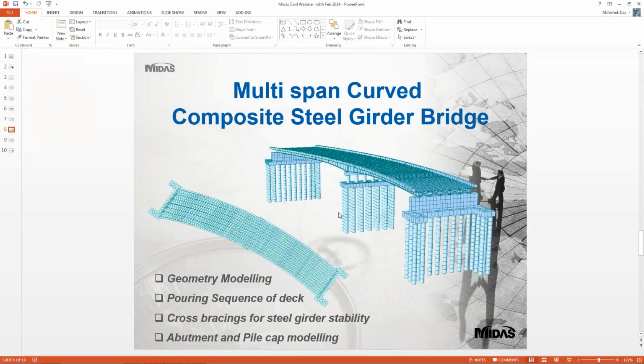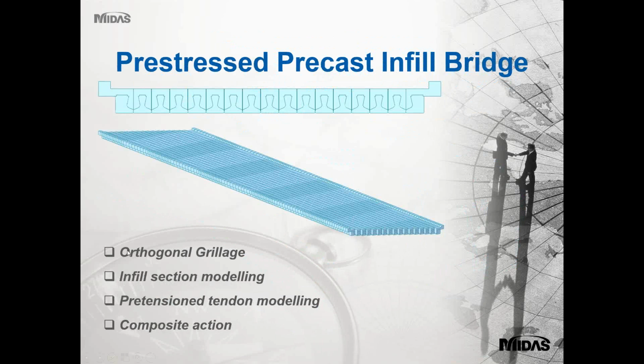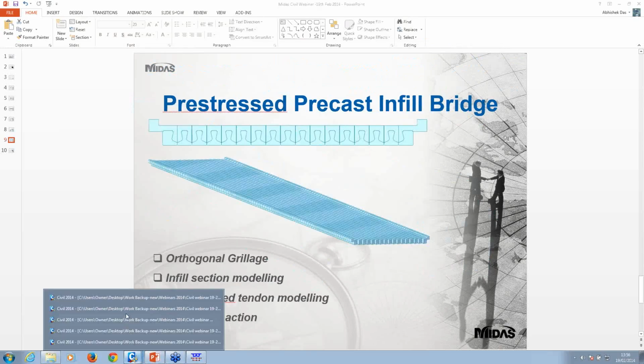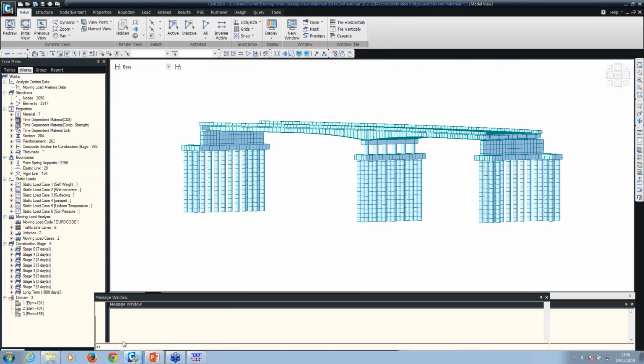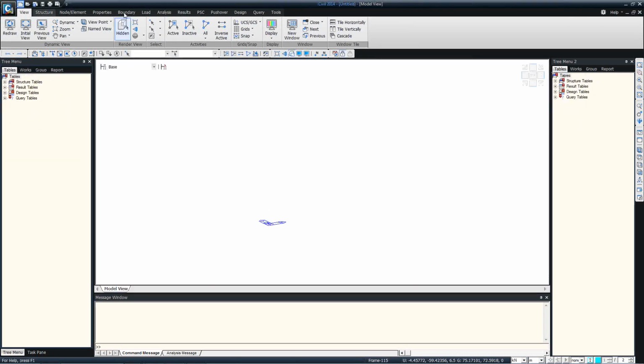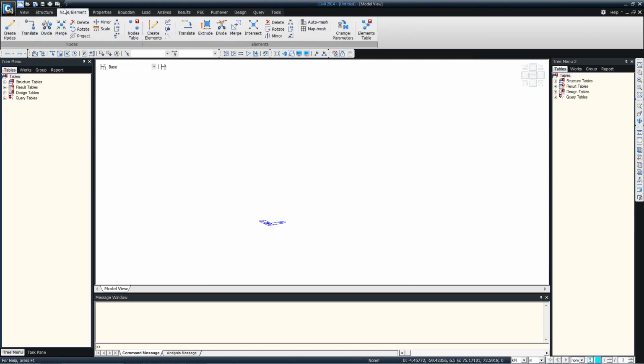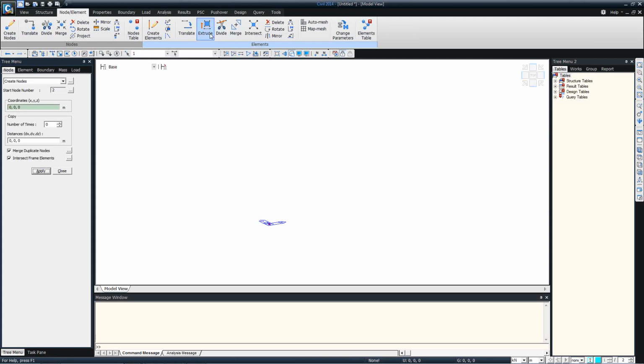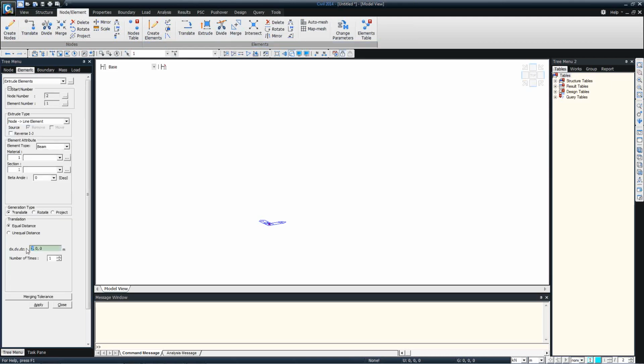Let me just quickly cover up the final slide. So, prestressed precast infill bridge, the infill section modeling we have already seen. Orthogonal grillage was used for this section, so I'll quickly show you while it's saving the model. Say new project, extrude 15 meters.